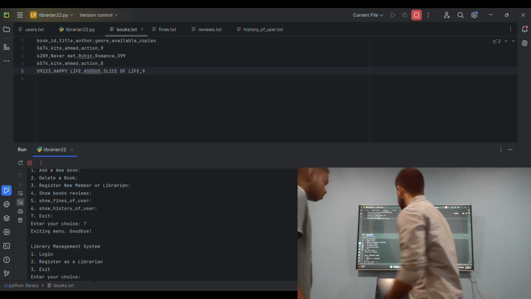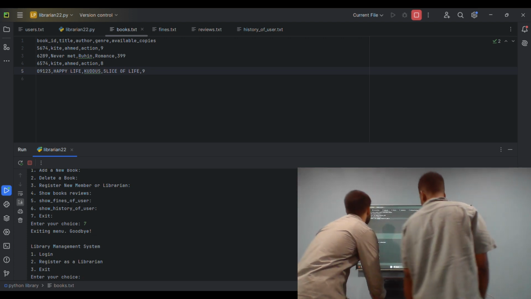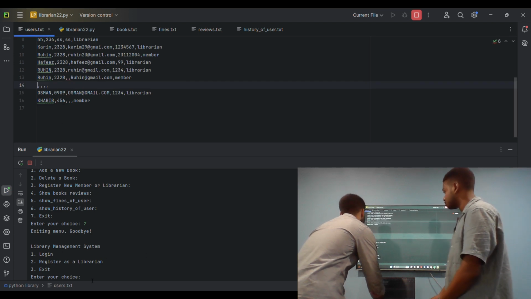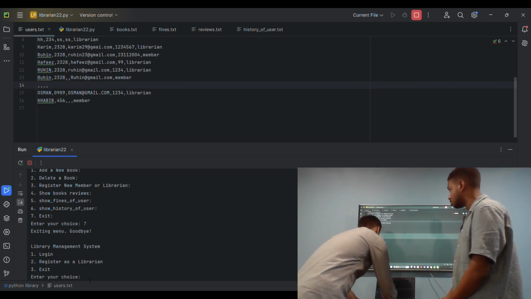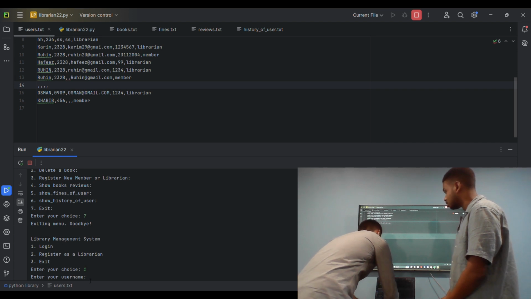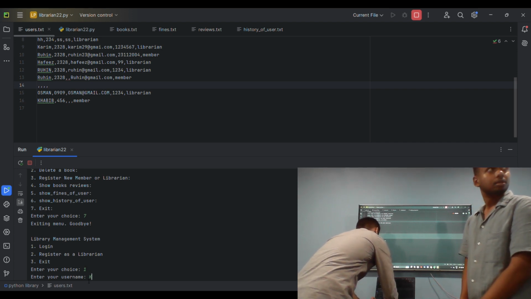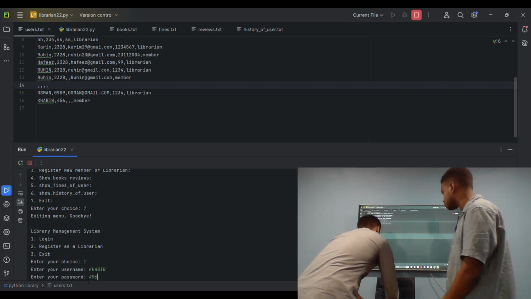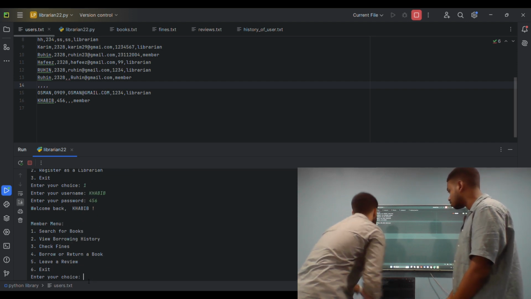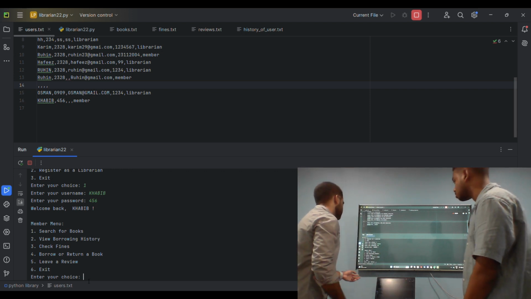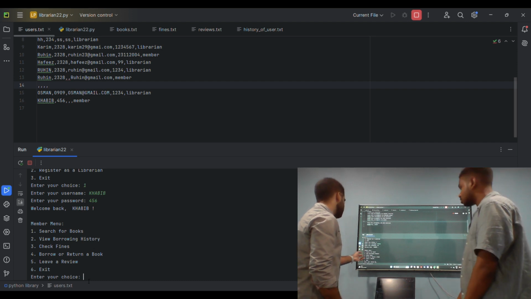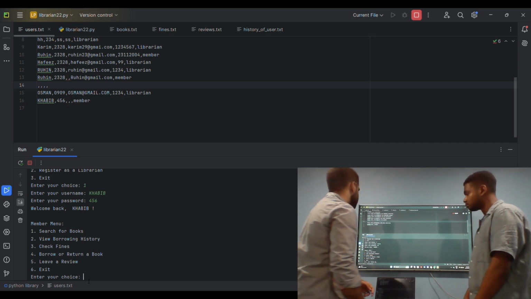Okay. Now we enter as a member again. Okay, Khabib, number 1, password. So this is the member menu. Now we have 6 options. Number 1, search for books. So we are going to search for books.